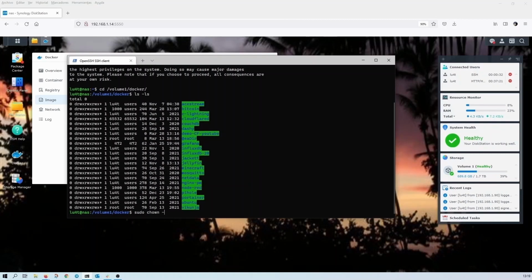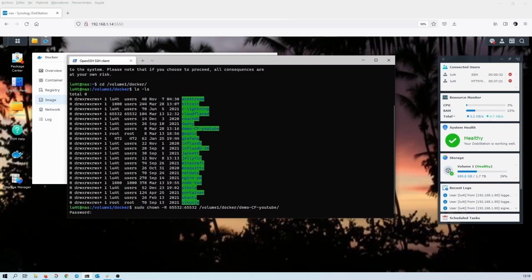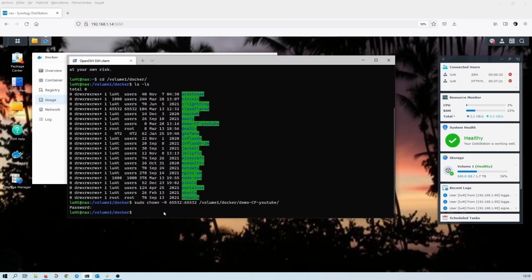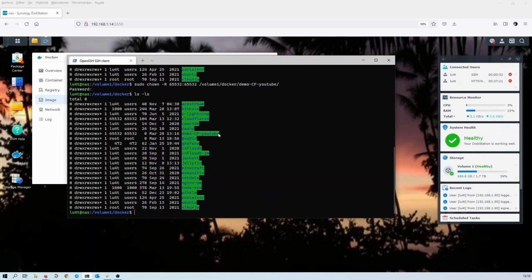So for that, we chown this folder to these permissions. The UID and the group ID must be 65532. So we hit enter and let's check that it has been adjusted. So this is the one, yes. So please make sure that you complete this step before starting the container.